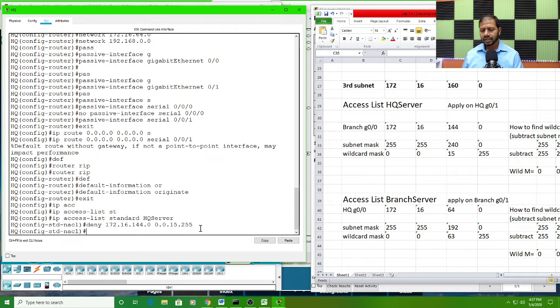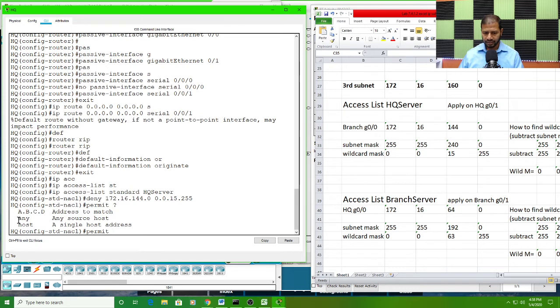Once I deny something, I have to also permit all other traffic, right? Otherwise everybody is going to be denied. I'm denying this, and by default all other traffic is denied anyway, unless I say permit. Permit all? Oh no, permit any, not all. If I do a question mark, yeah, any. So I'm going to type permit any, A-N-Y.